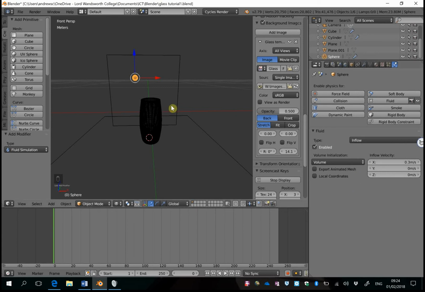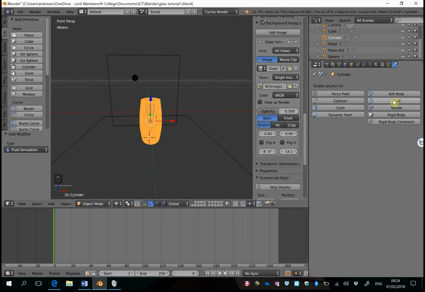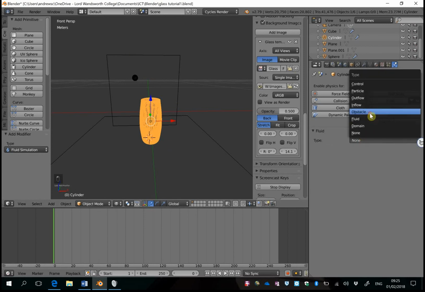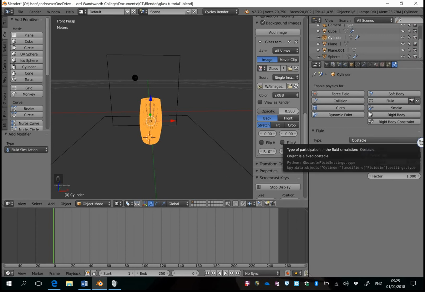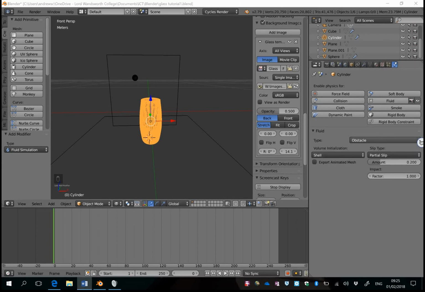Finally, we need to make this cylinder an obstacle. So fluid and obstacle. Now, there's a few settings here that we can set up, but when you're doing this, I'd suggest starting on shell. It works a little bit better for keeping the water in the glass. As I say, it will look like it's out the side to start with because of the resolution that we're setting it at, but we can work on that once we know it's roughly going in as we want it to.